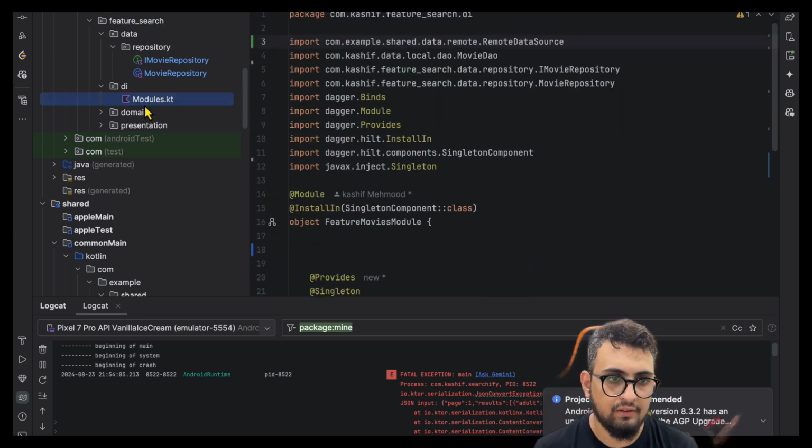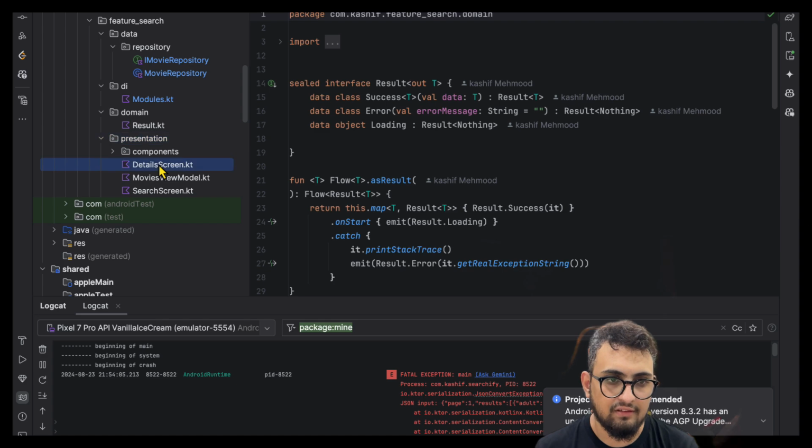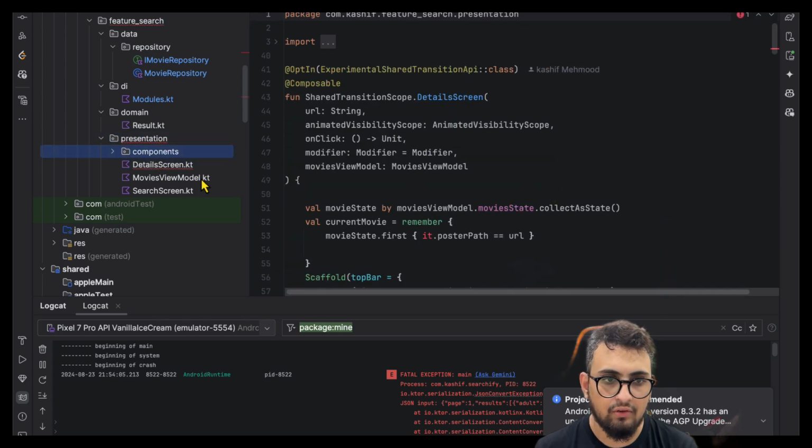Optimize imports. Nothing wrong here. We will be using this result class in a better way later, but let's just leave it for now. Okay, we have the details screen, and why is it complaining?